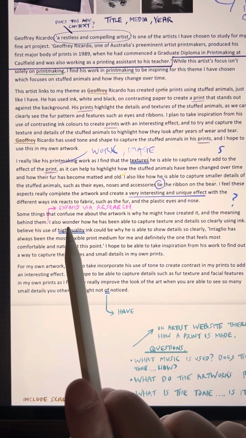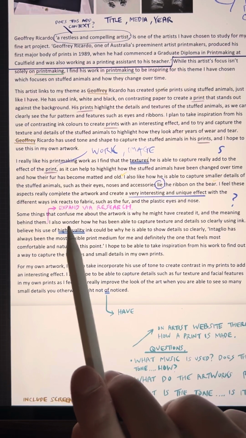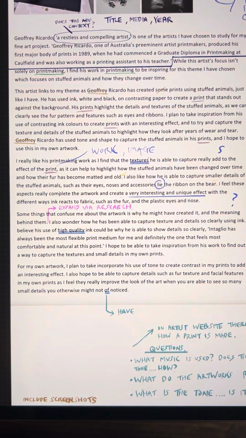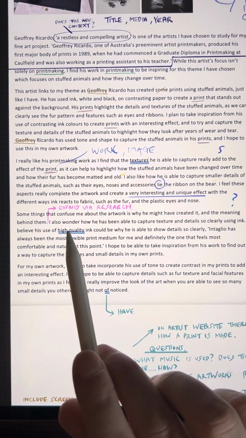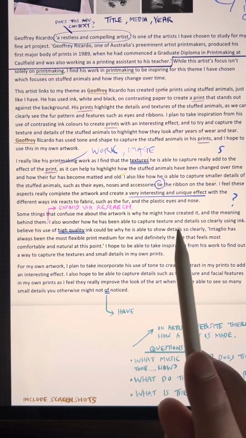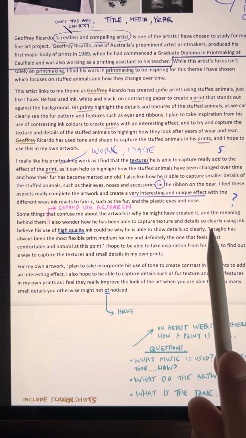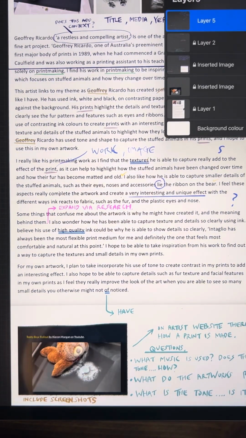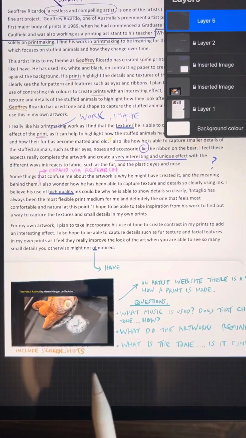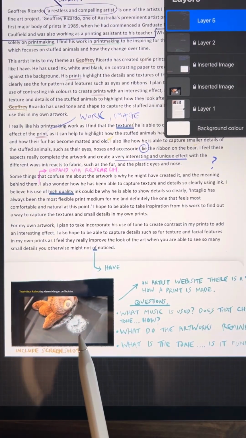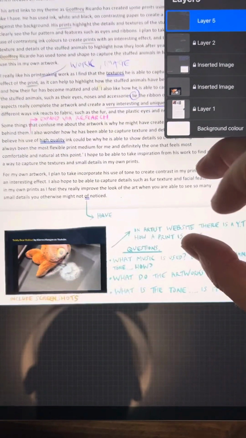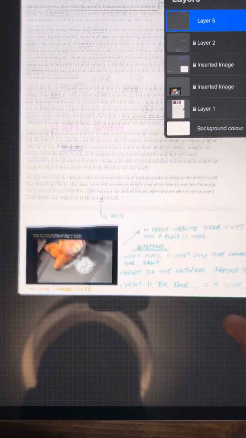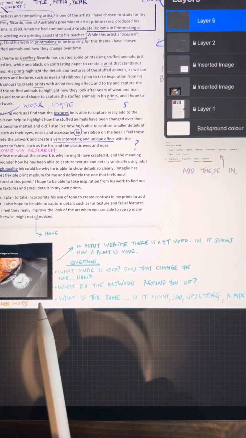So this is where I had a look and there is stuff to look through. There is research. So this student is classic, needs to read a bit more. I also wonder how he's been able to capture the detail, the textures and the details so clearly using ink. So if I go onto my other layer here, if you go onto his website, I've taken a screenshot of a video that comes up. All right, there's a video here that shows exactly how he makes them and the process. So please include screenshots.